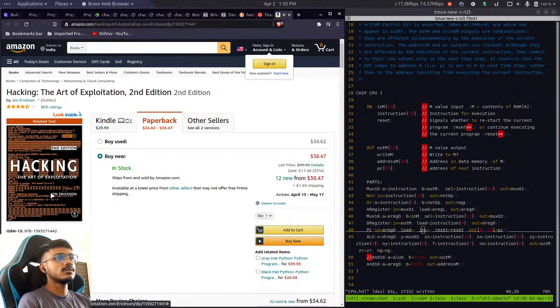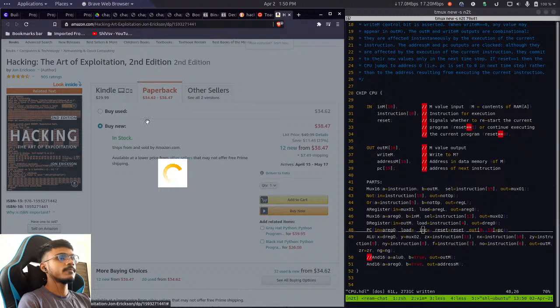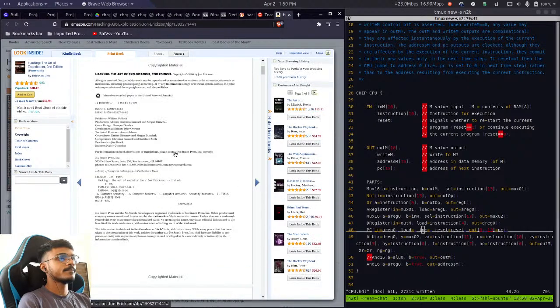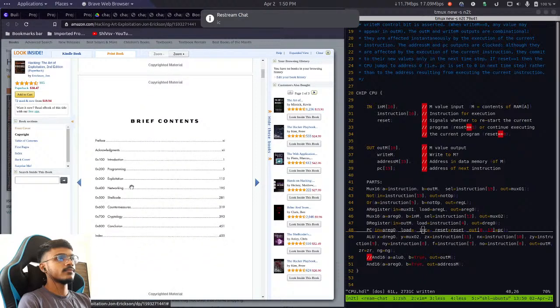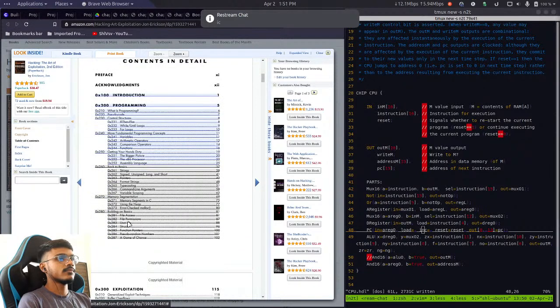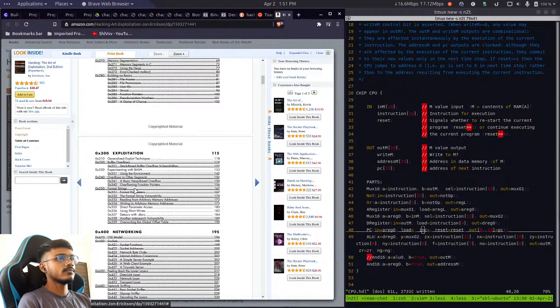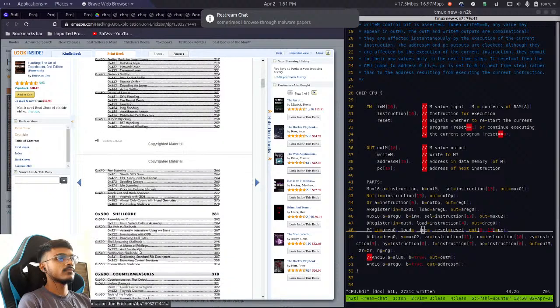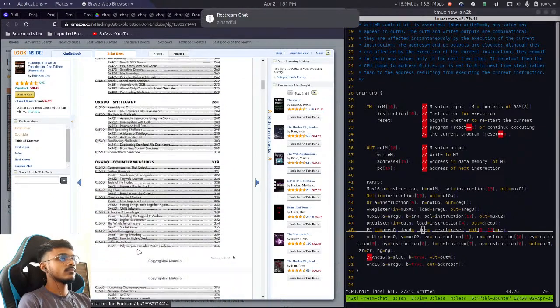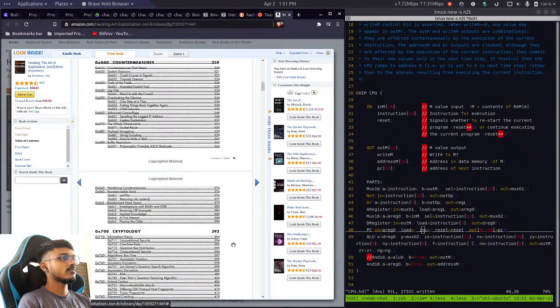Let me see. So I have not used these tools, but yeah, I have been using Kali for most of the hacking stuff. So I am aware of all these tools.